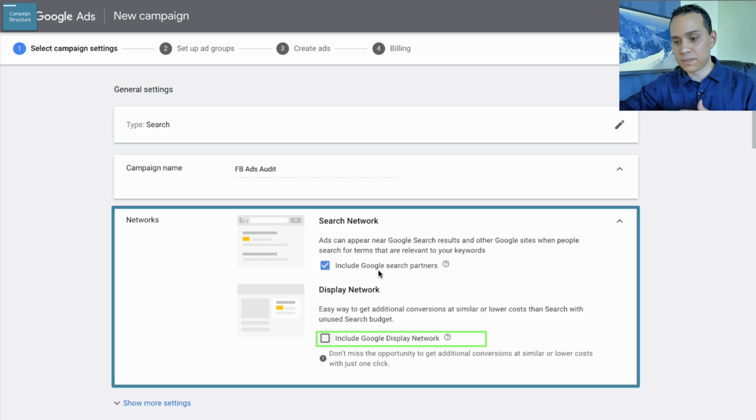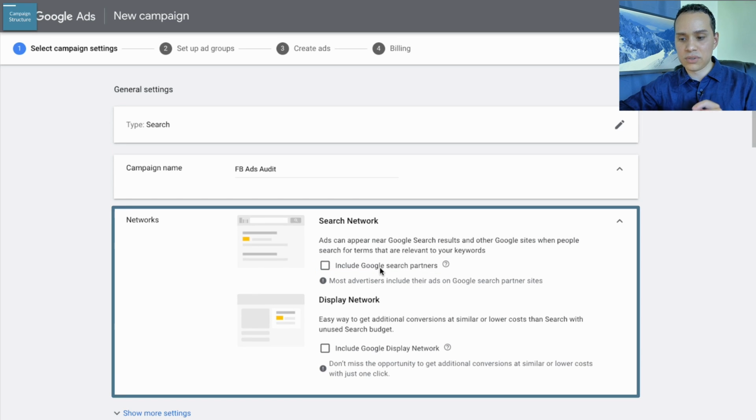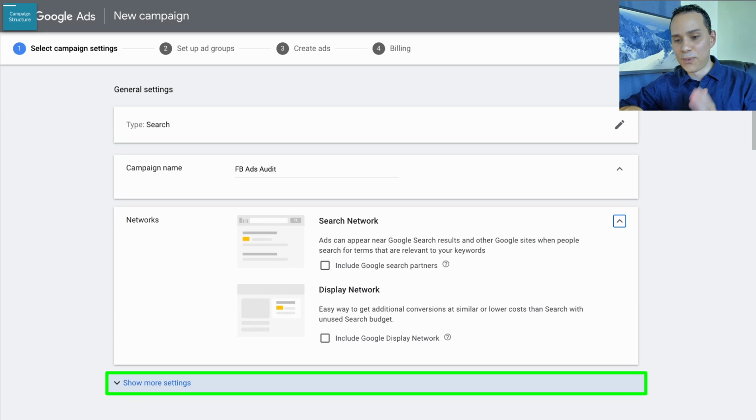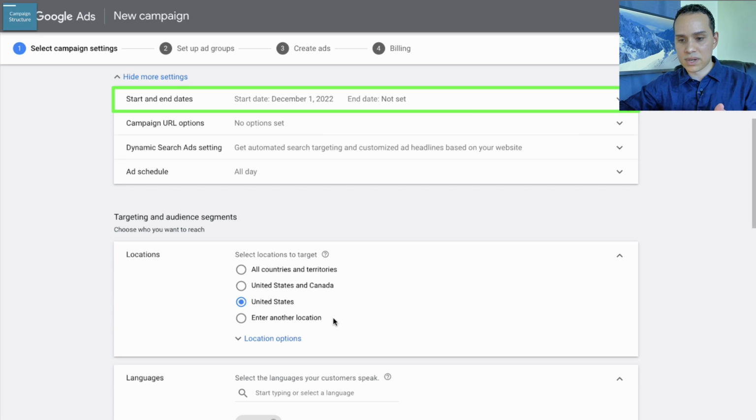So we're also going to come up here and uncheck Include Search Partners because we only want our ads to show up when someone goes to google.com and searches, not some other random search engine that is just putting Google ads on it. And so we don't want to show up on something like Ask Jeeves, right? So we'll go ahead and scroll down here and we'll go to show more settings.